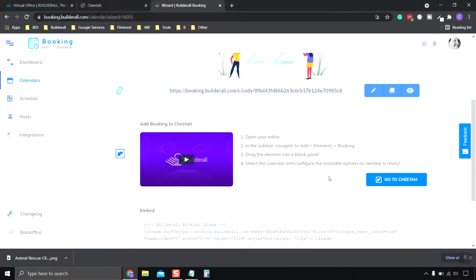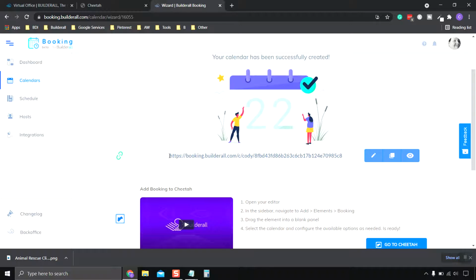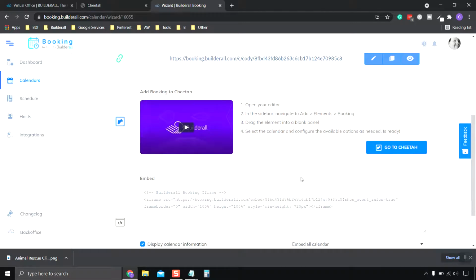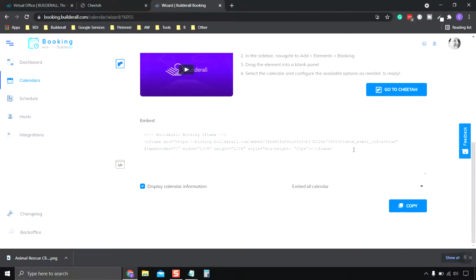And there we go. Our calendar is done. This is our link. So we're going to go ahead and make a note of that. You can also add it into your Cheetah website, or you can embed it in a WordPress website or any website that accepts iframes and coding.